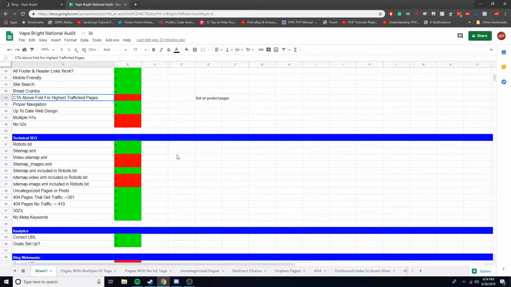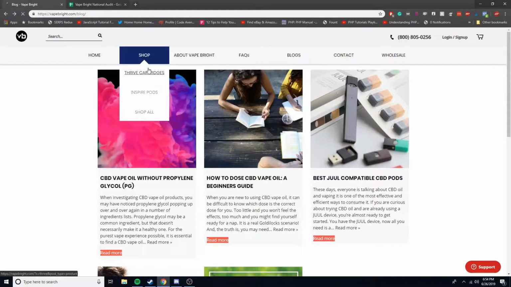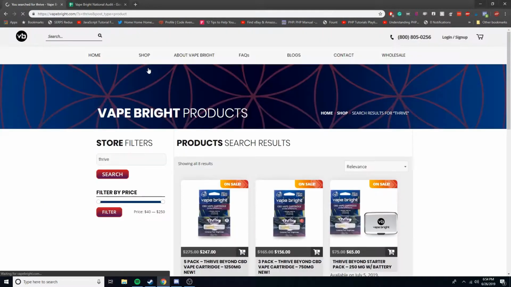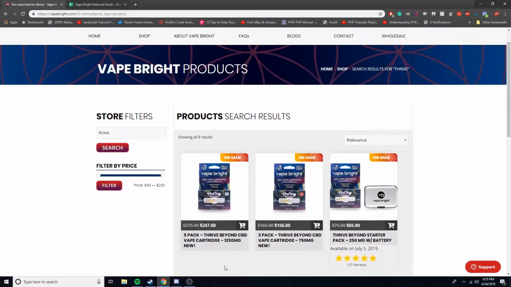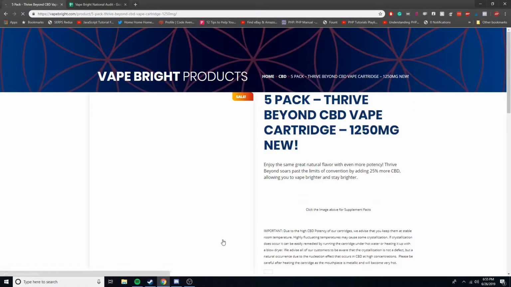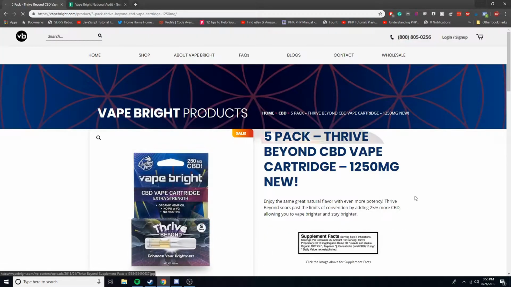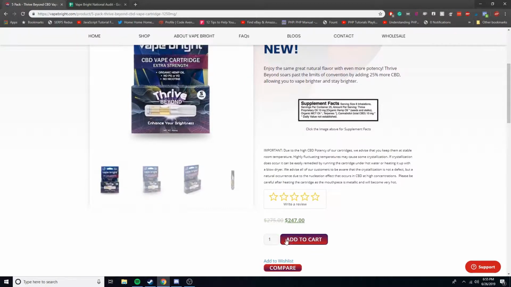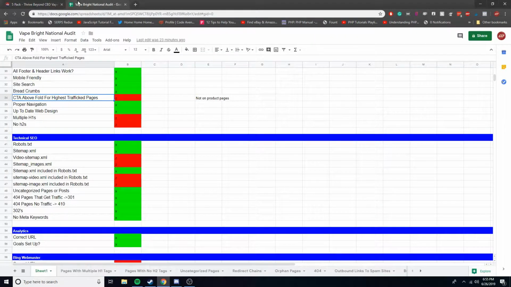The next thing I noticed is the CTA is not above the fold for the product pages. If you go over here to shop, and we'll just go to this page right here, check it out. You can see there's no call to action above the fold. It's slightly below it, so I'd recommend slightly redesigning the site so you can have this add to cart above it. The next thing is there are multiple H1s and pages with no H2 tags, but more on that later. I have tabs down here to explain everything.